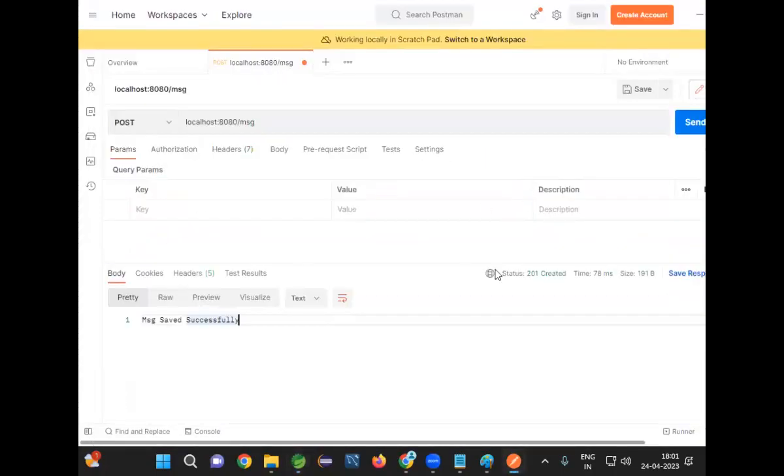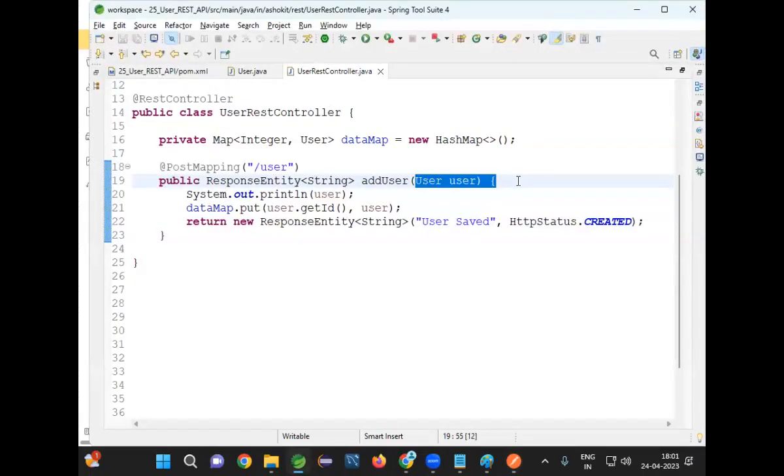Now, does Postman know whether my API is a Java API, a .NET API, or a Python API? Postman doesn't know what technology you used. Postman knows only REST API, which can be developed by using Java, .NET, or Python. Does Postman know about Java objects? Postman doesn't know about Java objects. But what is my method expecting? A Java object. Are you guys able to follow me?